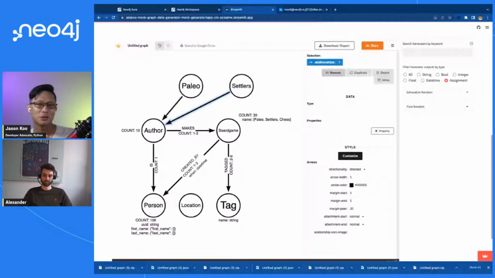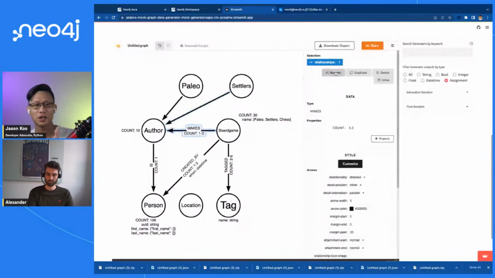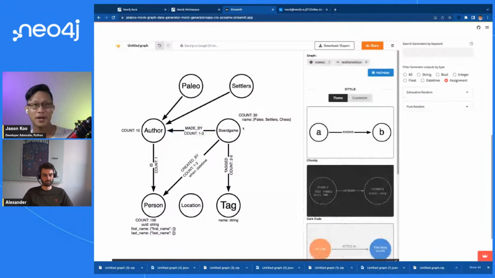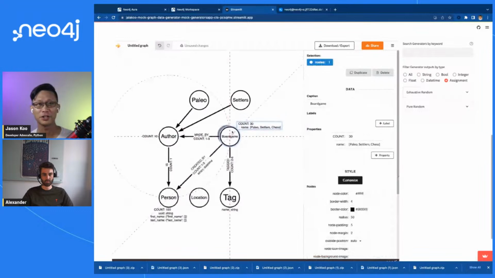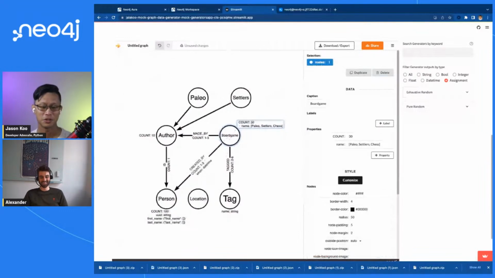So sometimes you want to do this sort of relationship, like an author makes a board game, which makes total mental sense. But in terms of data generation, sometimes it makes sense to do it the other way. Maybe I should have it made by, so that every single board game has an author. Otherwise, every author has created a board game, but you will have orphaned board games that nobody created, because of the direction of the relationship.